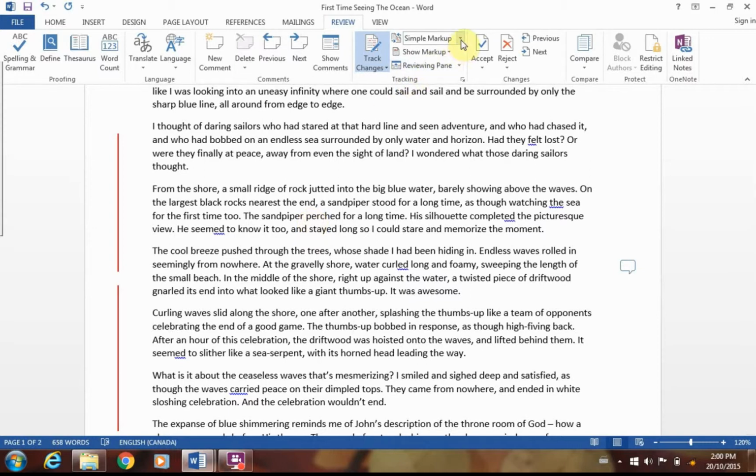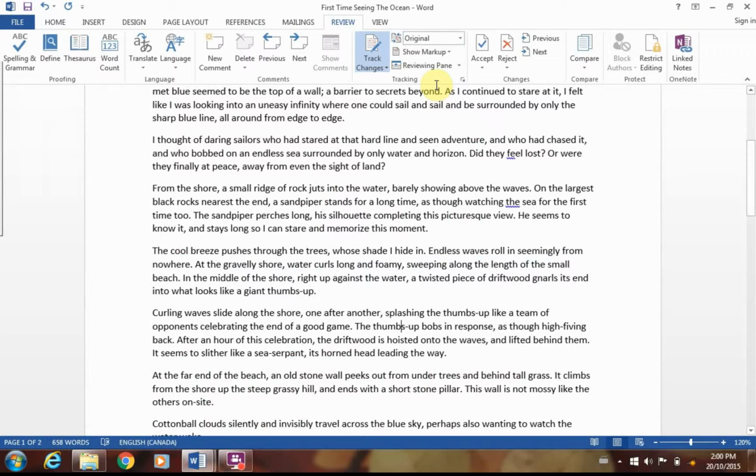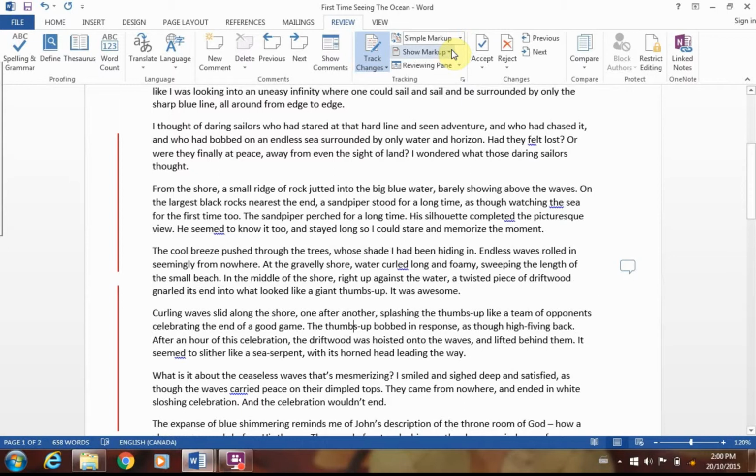Or you can go up here and click on that, and you can choose from these options. You can show all markup, which will show all the comments and all the different deletions and additions. So let's just practice with that. You can also go back at any time and see the original, the way that you originally wrote it and sent it to the editor. For the purpose of this though, we're going to work with simple markup and showing all markup.